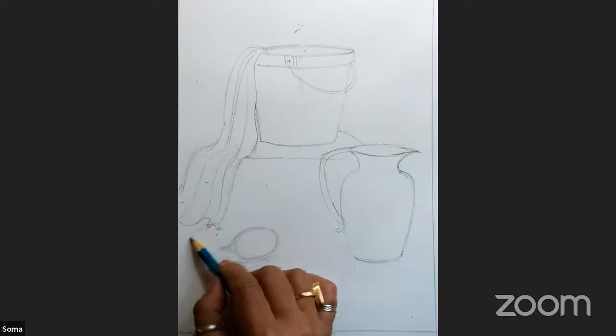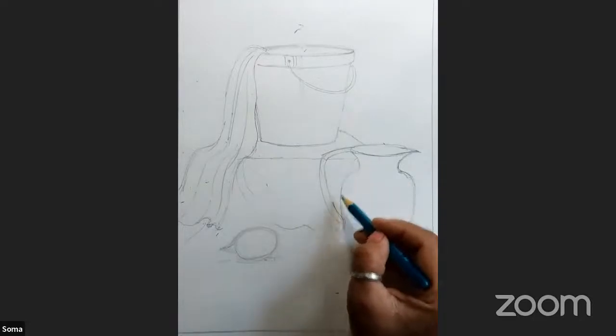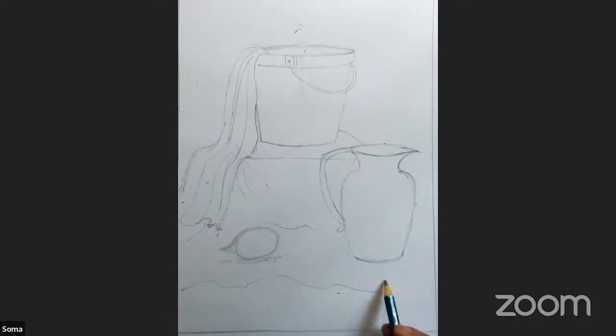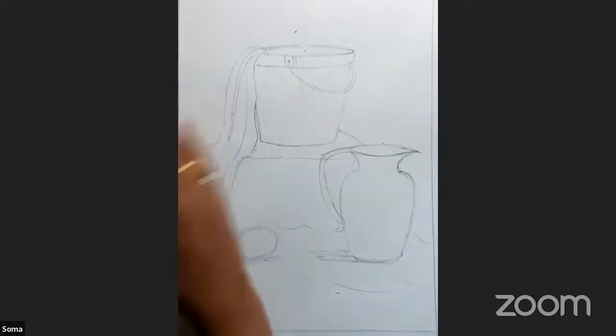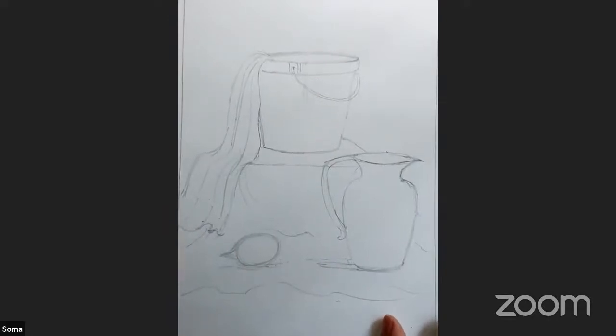Okay, now this cover will come over here, and then it will be spread like this. Again, elementary people can do this or they can avoid this. Okay, so this is the basic drawing. Now I will color.